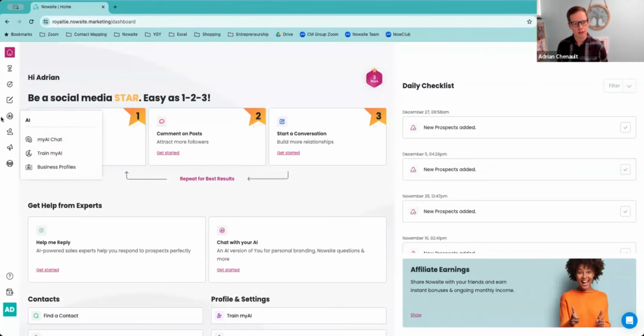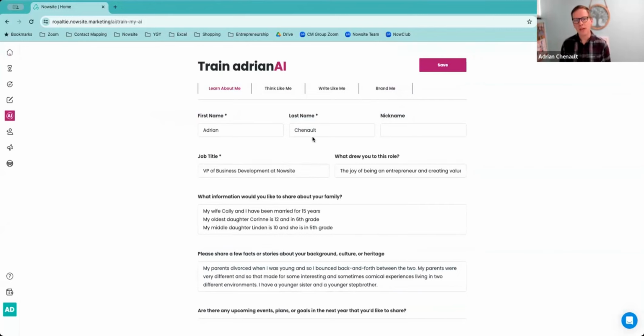So I'm going to come over here on the left-hand side, and I'm going to hover over our AI button, and I'm going to come to train my AI. You can also get there right from the homepage. You see it down here, train my AI. So I'm going to click on train my AI, and we have just launched something really cool and new that is going to help your AI to sound even more like you.